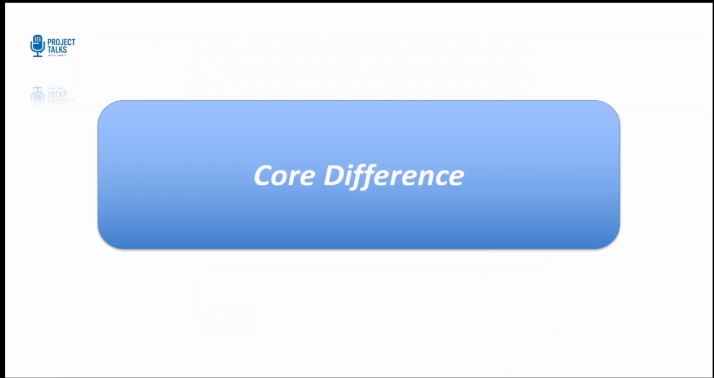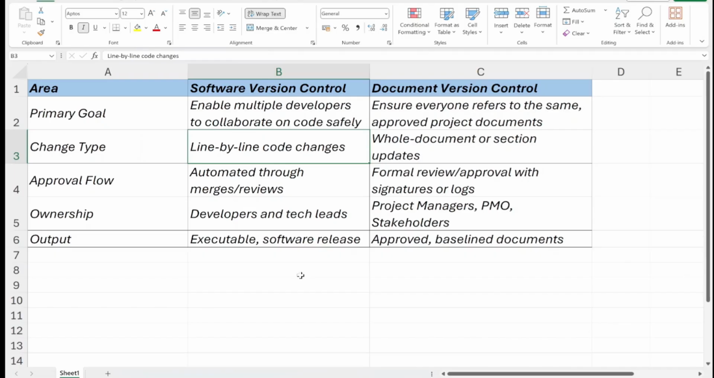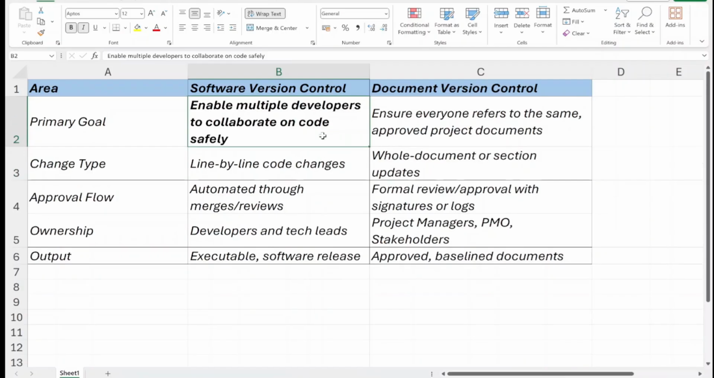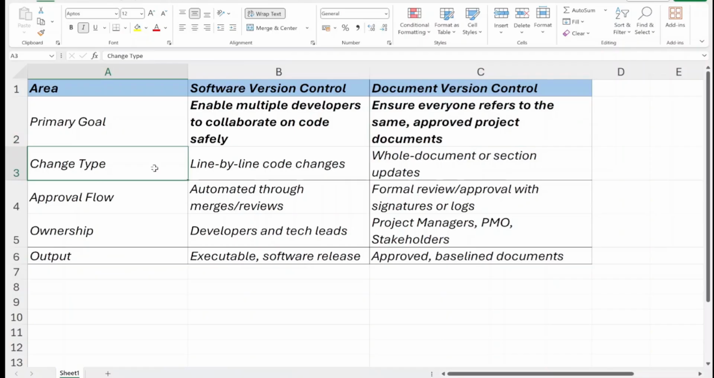Let's revise the core difference. The primary goal of software version control is to enable multiple developers to collaborate on code safely, whereas in document version control, the primary goal is to ensure everyone refers to the same approved project document. What is the change type? It's a line-by-line code change in software version control, but in document version control, the whole document or a section is updated.